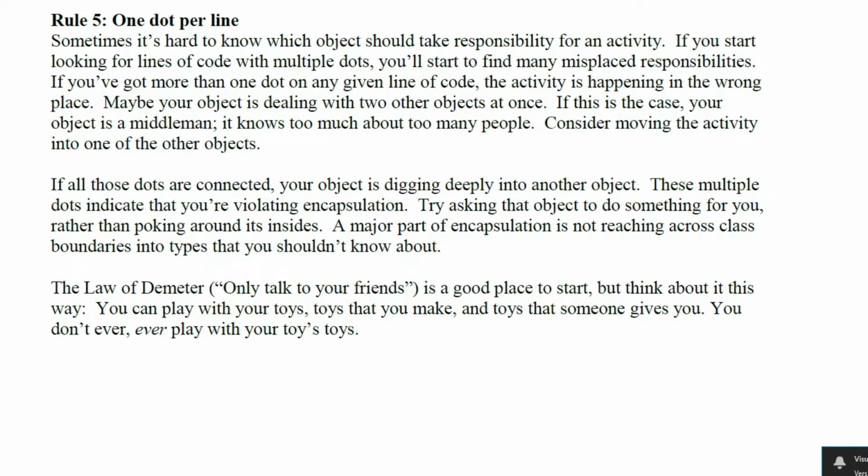So in my initial introduction, I touched on Rule 5, one dot per line, and my interpretation of it. Just to be clear, the original rule is as follows. Sometimes it's hard to know when an object should take responsibility for an activity. If you start looking for lines of code with multiple dots, you'll start to find many misplaced responsibilities. If you've gone more than one dot in any given line of code, the activity is happening in the wrong place. Maybe your object is dealing with two other objects at once.